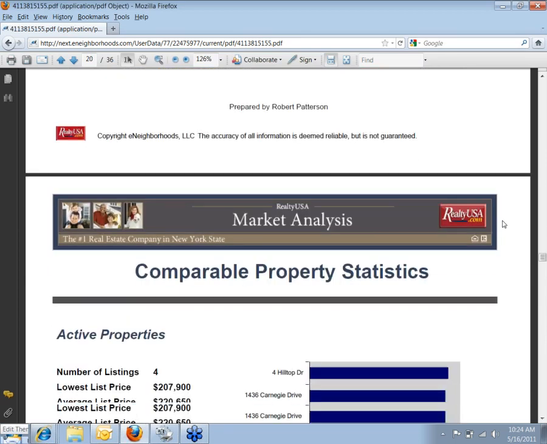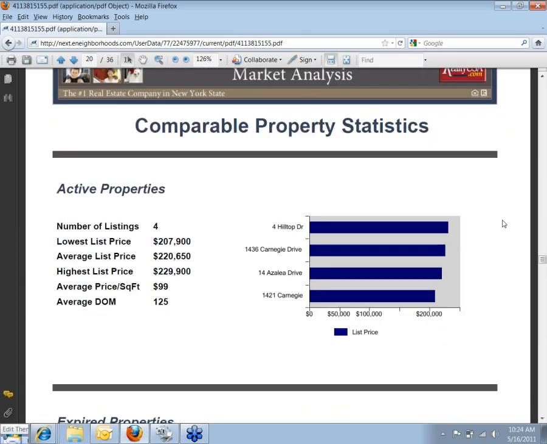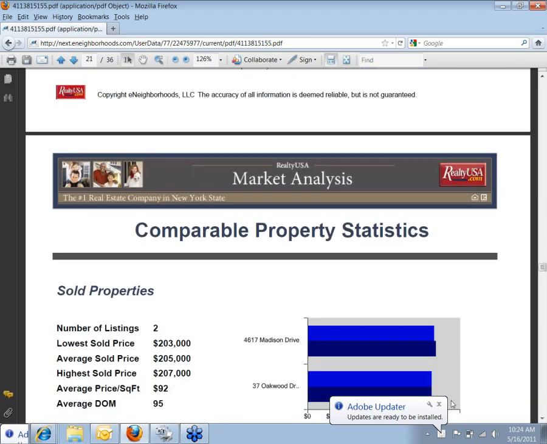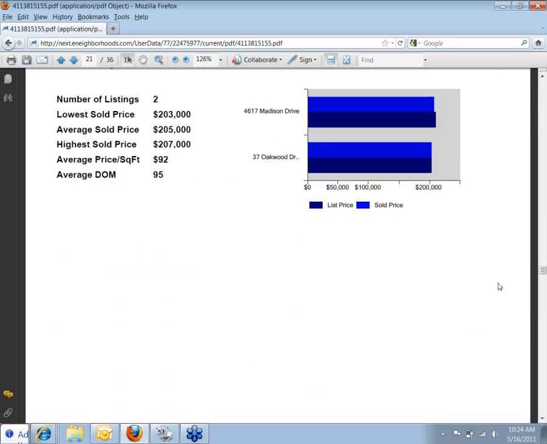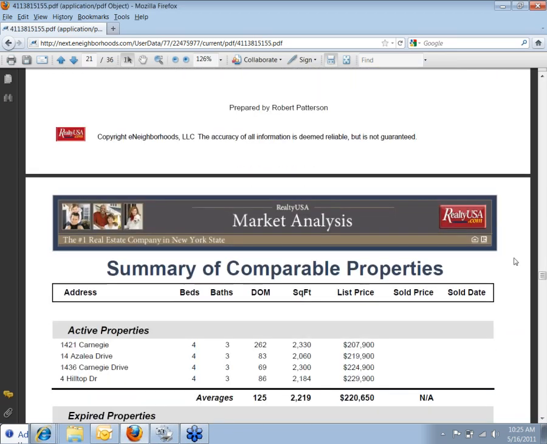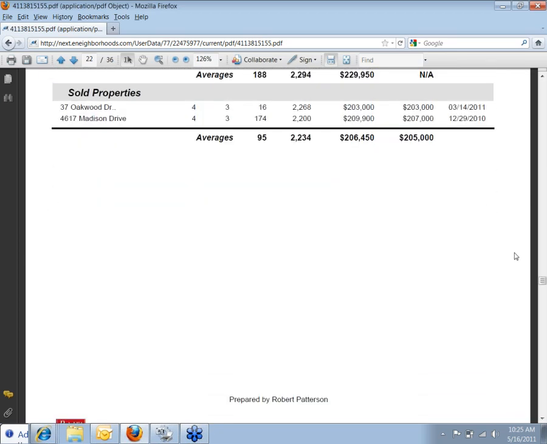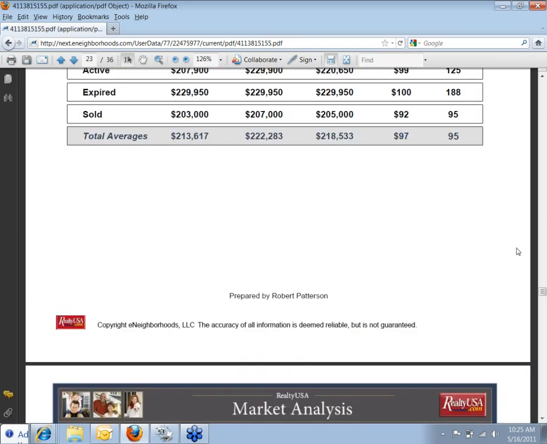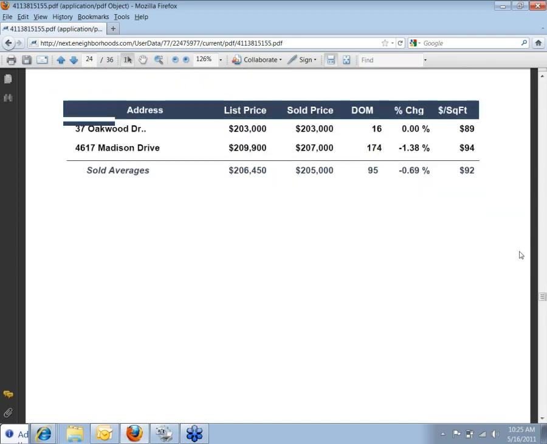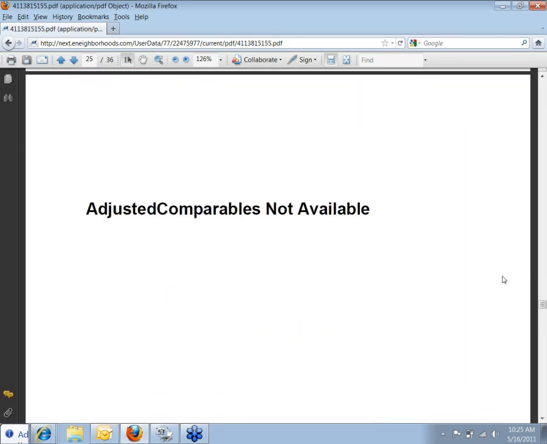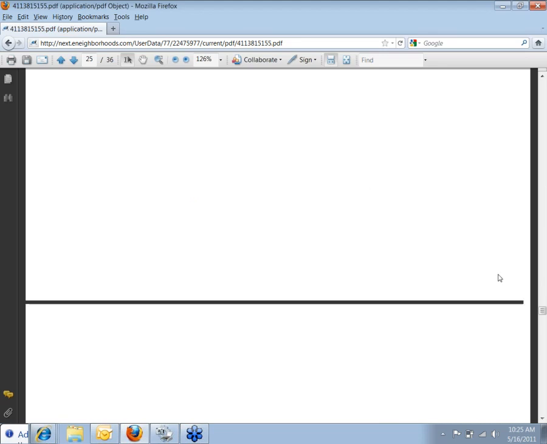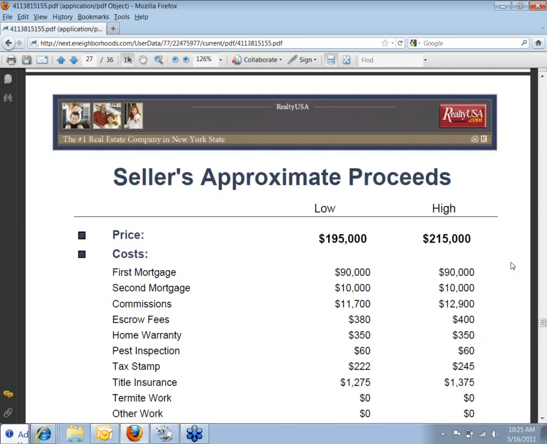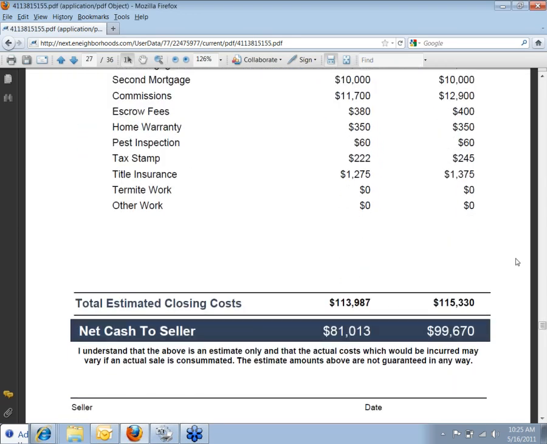Market analysis. Here's the actual stats. So what you're looking for is the actual output to the consumer, whether you create a PDF, you email this, or you print it out yourself. A summary of comparable properties, summary analysis, sold property analysis, didn't do any adjustments. Then we talk about preparing your home for sale, seller's proceeds.